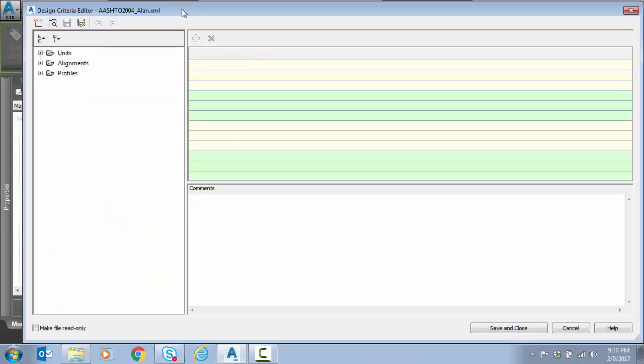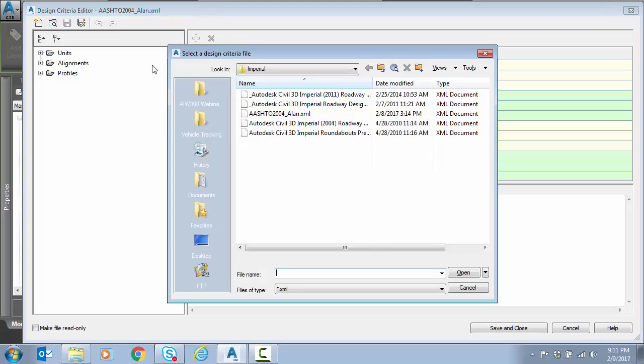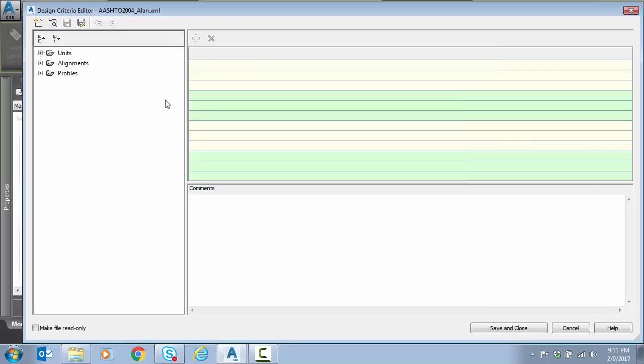So this is a much better way to customize your standard or your design criteria file. What we recommend here is if you want to start with one of the AASHTO standards we deliver and then make your modifications, just open that file here, and as soon as you open it, go directly to Save As and save it as another name. And then you can make your edits and not impact the original file. And that's what I've done here. And again, I haven't changed anything yet. I've just got it ready, got a new name.